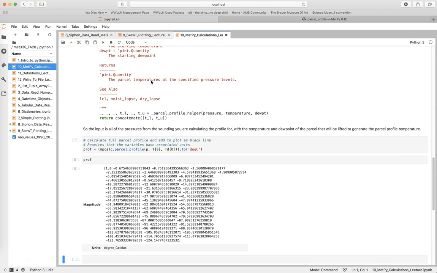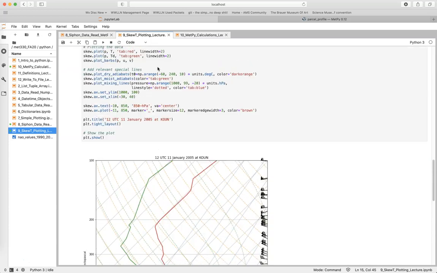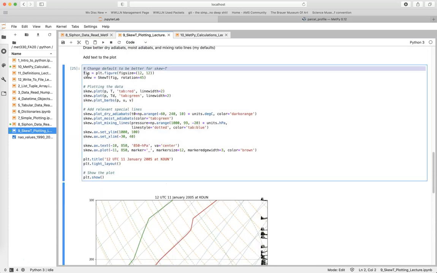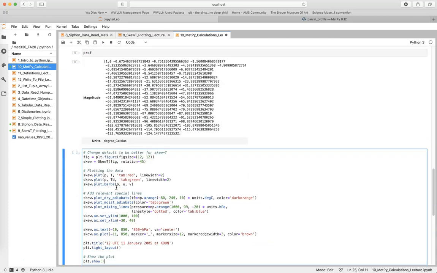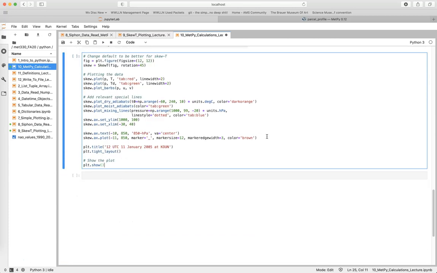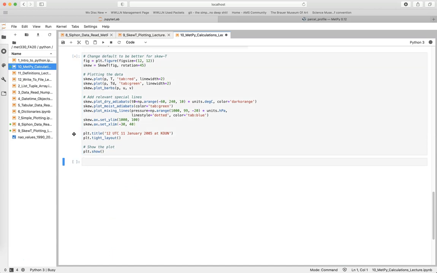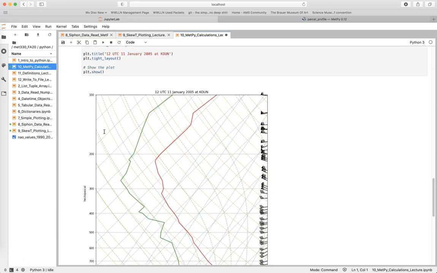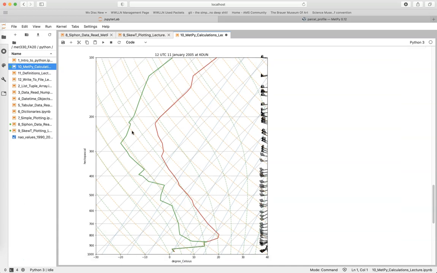But let's go ahead and see what this parcel profile looks like when we plot. So let's go back to our CUT plotting. Let's scroll down and get our nice, more complicated, more beautiful looking CUT plot. We're going to copy and paste. I'm going to go ahead and get rid of this text stuff because I don't want to plot that this time. And let's go ahead and just rerun this to make sure we get a plot first. Sure enough, we get our nice plot from January 11th, 2005 at 12 UTC.